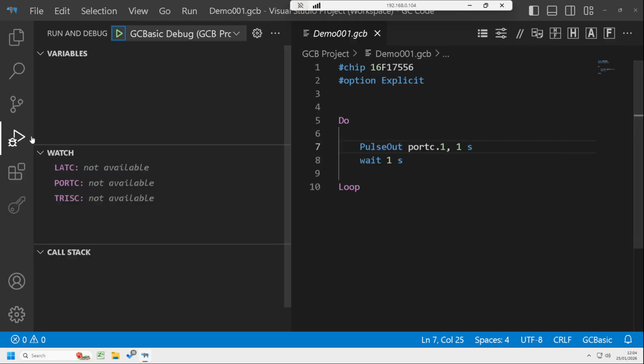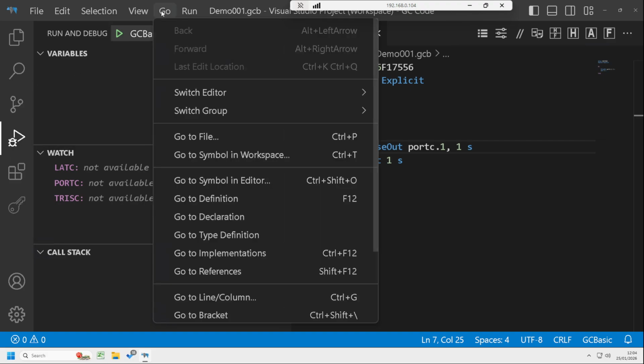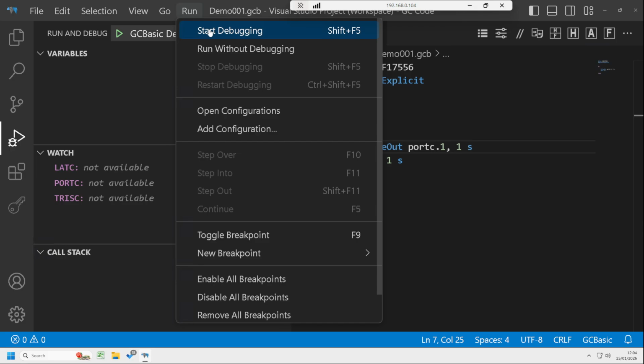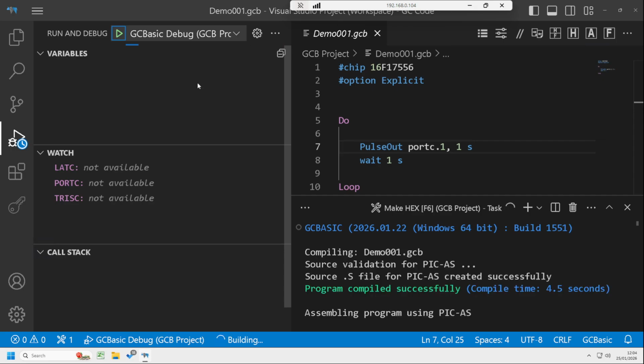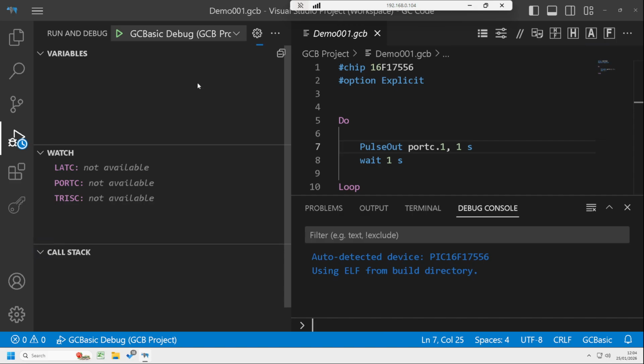No MP Lab. I press this little triangle on the left, or I could take the restart debugging. The moment I press that start debugging, it then rebuilds the code. It then creates an ELF file, which is actually the debugging file that we require. It puts it into a build directory.